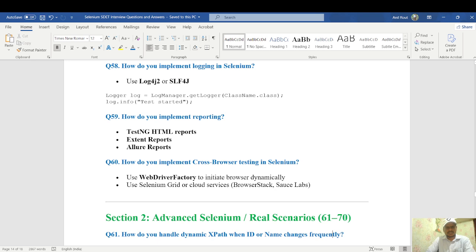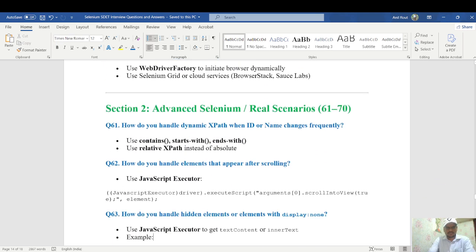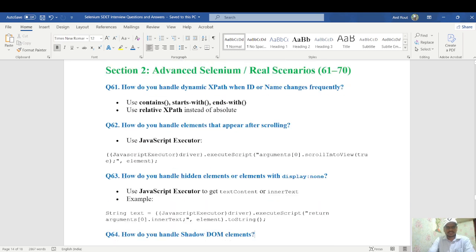Next question, how do you implement cross-browser testing in Selenium? Use a WebDriver factory to initiate the browser dynamically. Use Selenium Grid or cloud services, that is BrowserStack or Sauce Labs. Next section, advanced Selenium real scenarios.